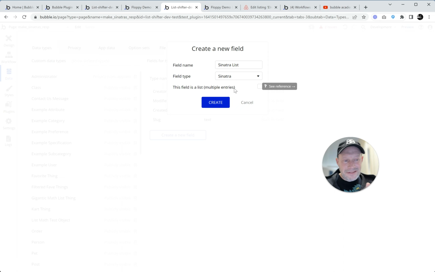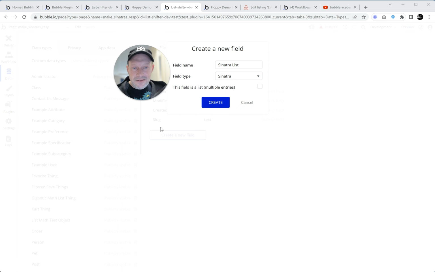So when you do this kind of activity, when you're storing a list of things, what you're storing in the database is really just the unique IDs, essentially, of those things. So it doesn't really matter what they are. Storing the Sinatras is no different from storing a Sinatra picture. So we're gonna save the list of Sinatras.